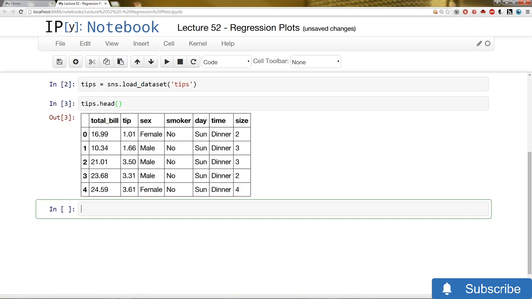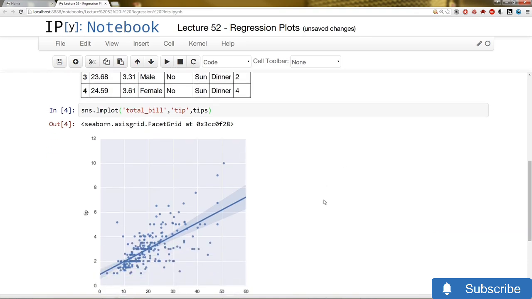So let's plot the tips versus the total bill. We can do that using SNS, and we're going to use LMplot to do a regression plot here. So let's put in total_bill, and we'll plot then tip, and then the data frame it's going to come from is tips. So let's go ahead and plot that.